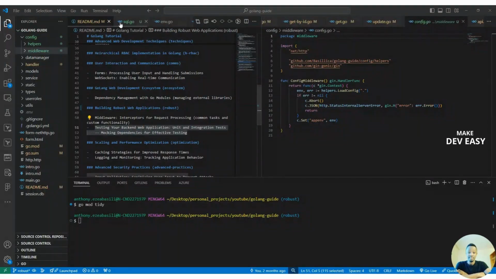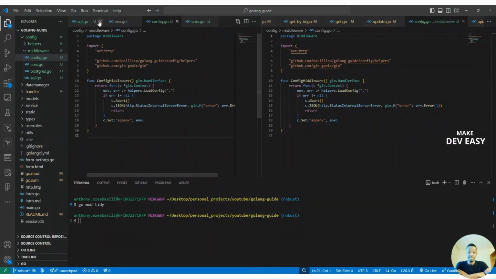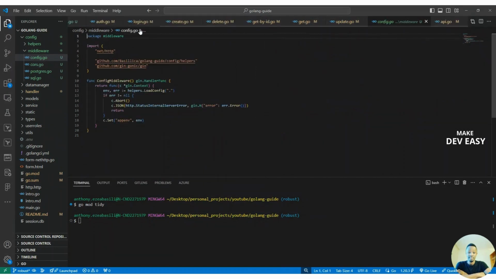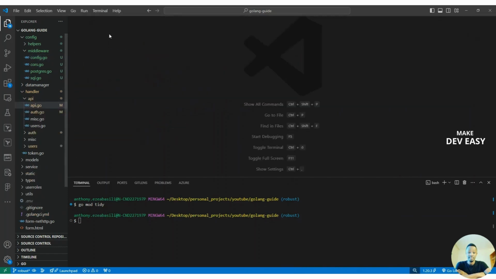So now I'm just going to clean up the workspace so we can actually work on the next thing, which would be to test and then to mock as well. I'll just need to close all of these open files and then we can actually proceed.